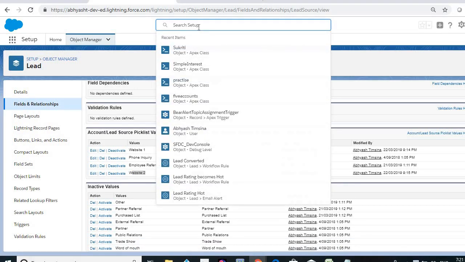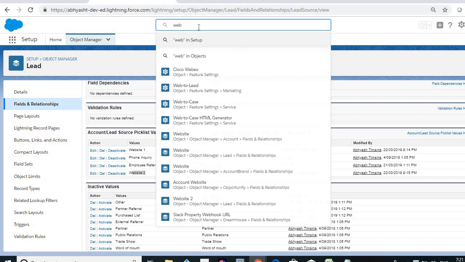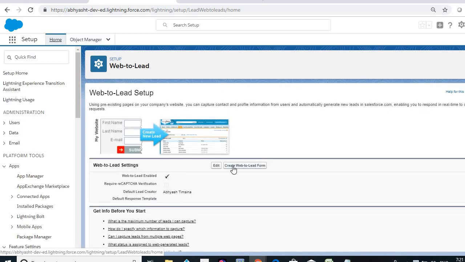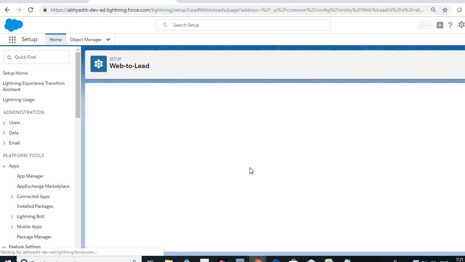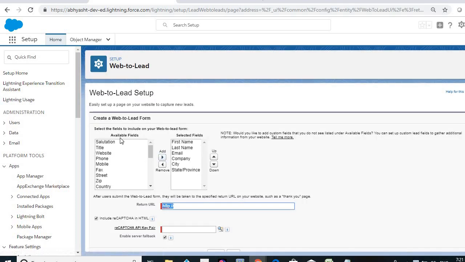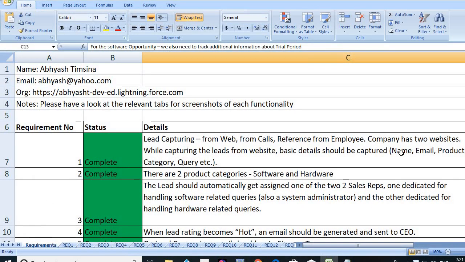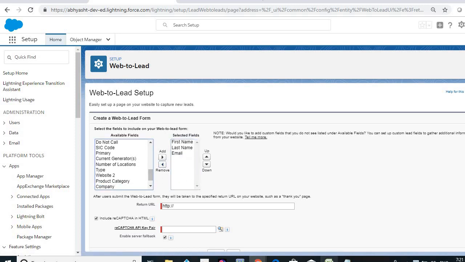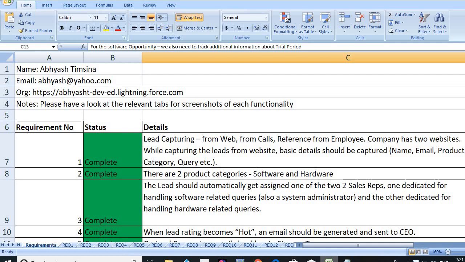The next step is web to lead. Just type web to lead in the search bar at the top. In this section, we're going to create a new web to lead form. Now you can see here available fields and selected fields. As per the requirements, we need name, email, product category, and query. So name, email, get rid of the company by clicking that button, or city, state.